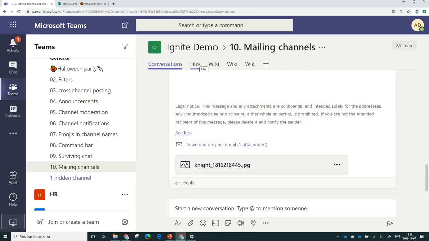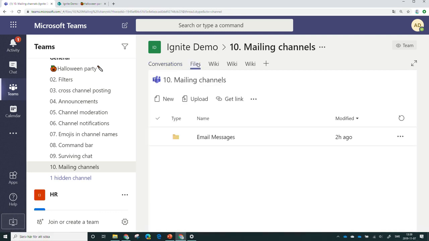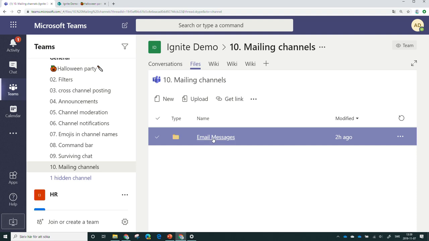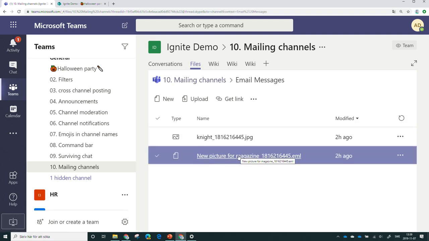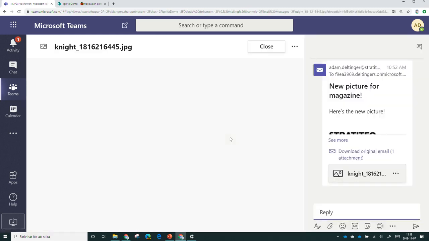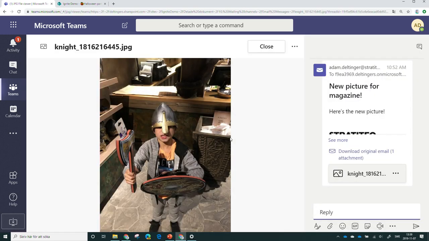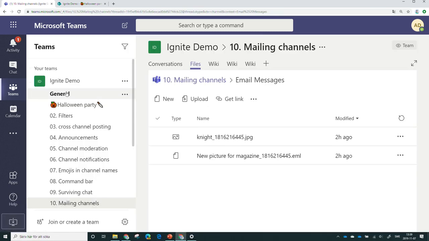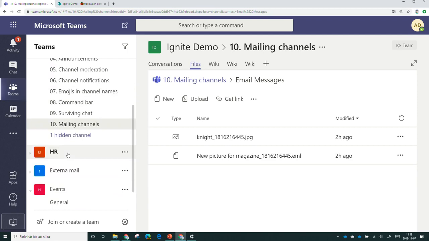The first time a channel gets an email, a folder will be created in the Files tab called Email Messages. And as you can see here, the entire email message itself will be saved as an email file. So you have that now in Teams. And you also have the attachment over here as well. So now you can freely move this file to wherever you want in Teams if you want that as well. All right, so that was my 10 tips.